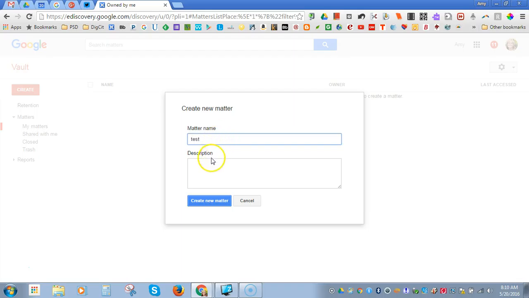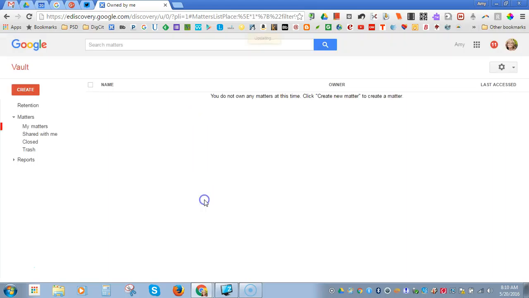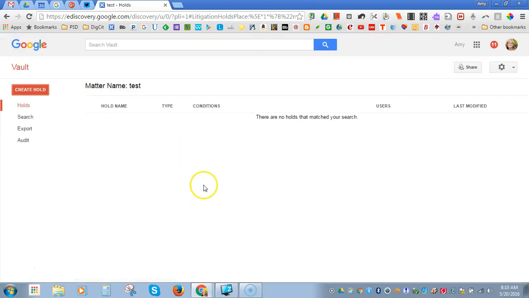So I'm going to call it Test, and I'm just going to give a description so I know what it is for later on. I would suggest that your matter name is pertinent to the search and the information, and perhaps the student that you're doing the search for. You see now it moves to a screen that has the matter name, Test. Holds, I will talk a little bit about that later.